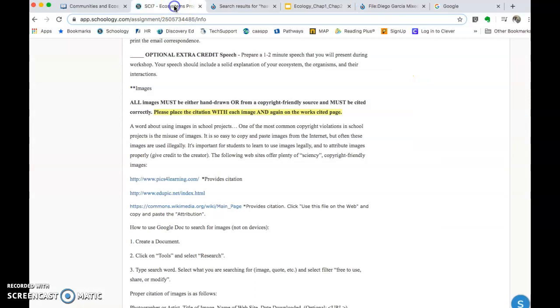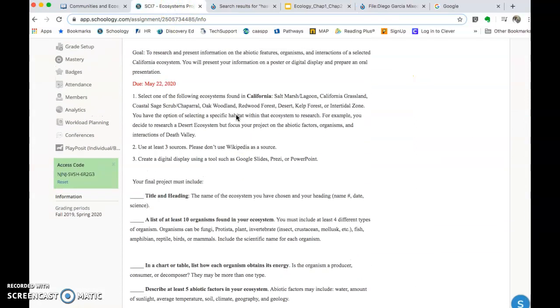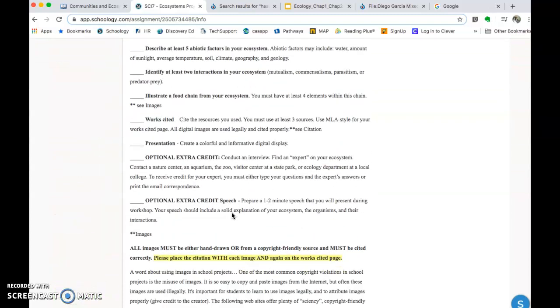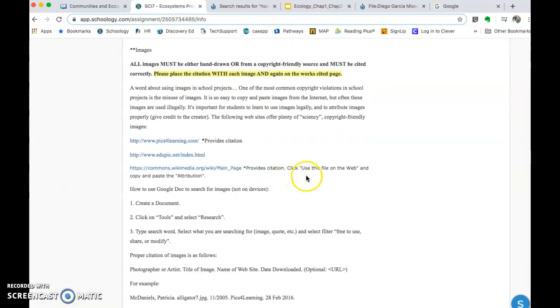If you remember from our ecosystems project overview, as we look through there is some help on how to find slides and find images and their citations. If we use these sites, we will find legal pictures that we can use. And if you use Pics for Learning or Wikimedia, then you can also find the citation very easily. So let's give that a go.